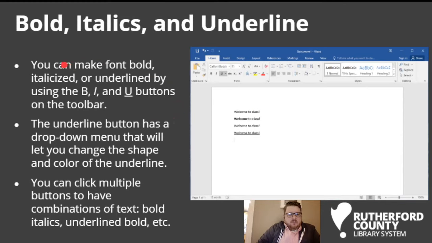Similarly, if you need to change the style of what you've written, you can do that in multiple different ways. You can change the font. You can make things bold. You can make it italicized. You can make it underlined. You can even make it strike through. I don't have that on my list of things here in my presentation, but it's something you can totally do.